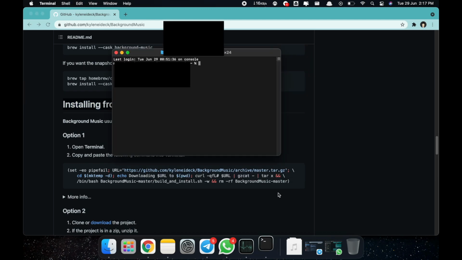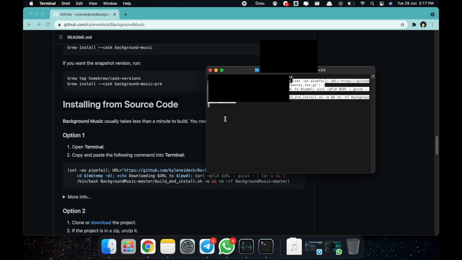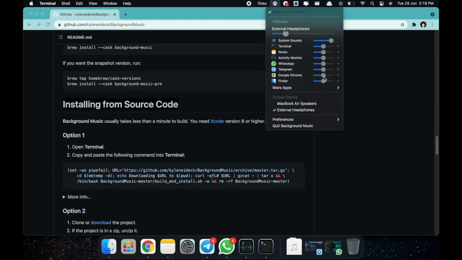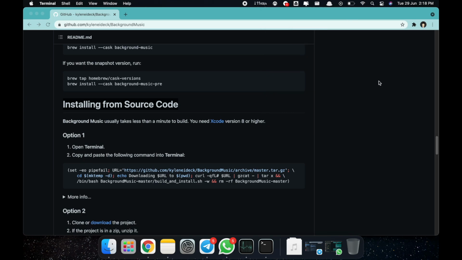So now we'll go to the terminal and we'll paste the code that we have downloaded and we'll hit enter. Now I've already installed this application, so I'm not gonna reinstall it. So I'm gonna close it and I'm gonna show how it is working. As you can see, I can control the application and volume whatever I want, and it's very easy to do.